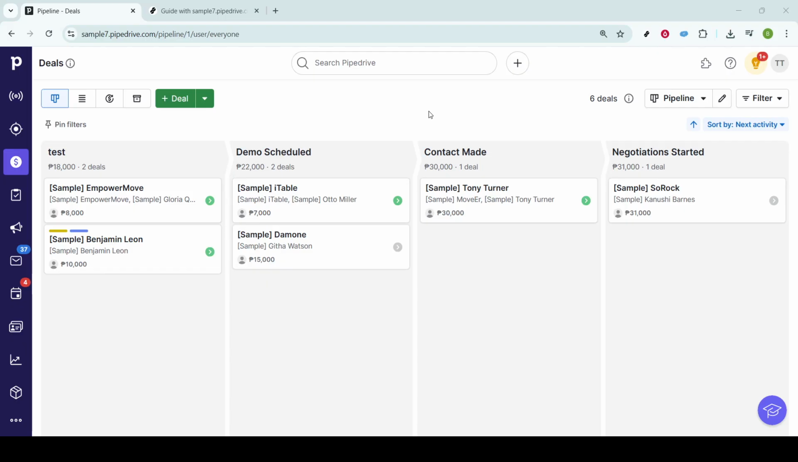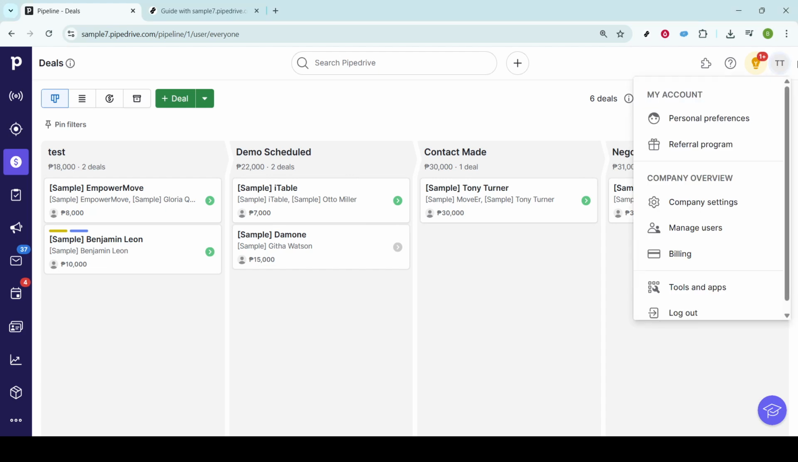Let's get started. First things first, you'll need to be logged into your Pipedrive account. Once you're in, you'll want to turn your attention to the top right-hand corner of the screen. Here, you will find the My Account section, which is the gateway to initiating the cancellation process. Give it a click, and you'll be taken to an area that houses a variety of settings and options tied to your personal and account details.